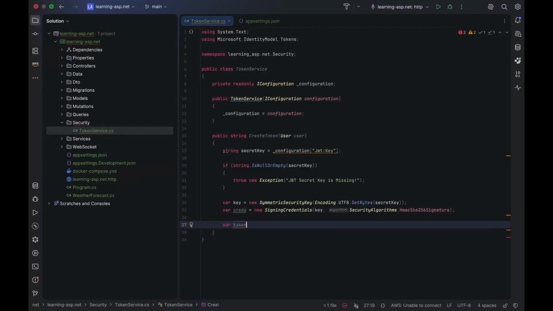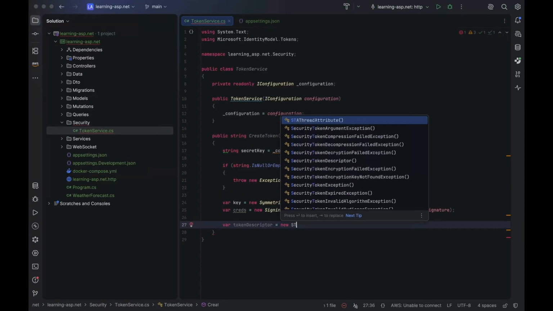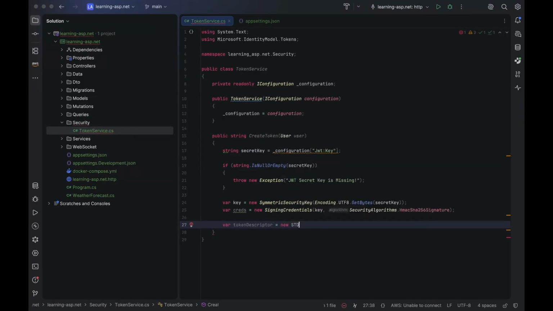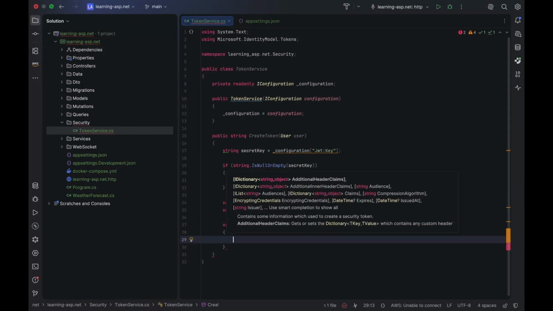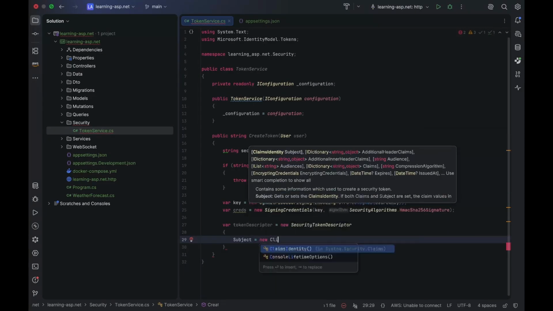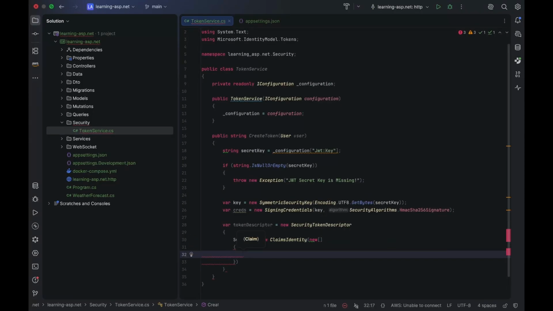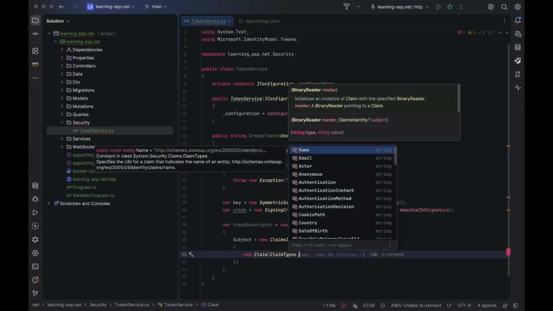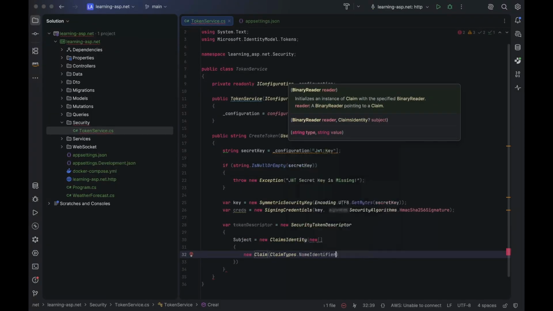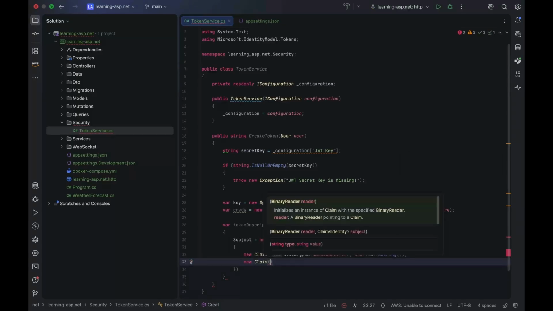So let's create it. So right here, var tokenDescriptor, let's call it the descriptor, and it will be assigned to a new SecurityTokenDescriptor. This is the one, and we will start by setting up a few things. First of all, the subject, we'll assign it into a new ClaimsIdentity, which will be a new array, and right here we'll have a new Claim with claim type ClaimTypes.NameIdentifier, so name identifier, and it will be the user ID.